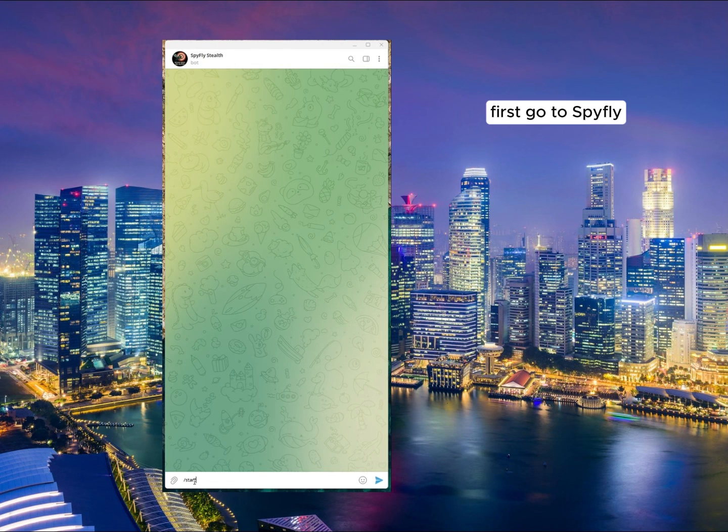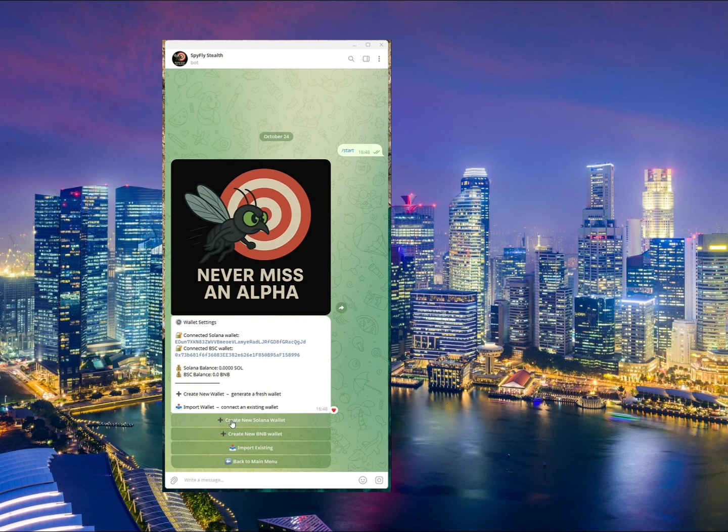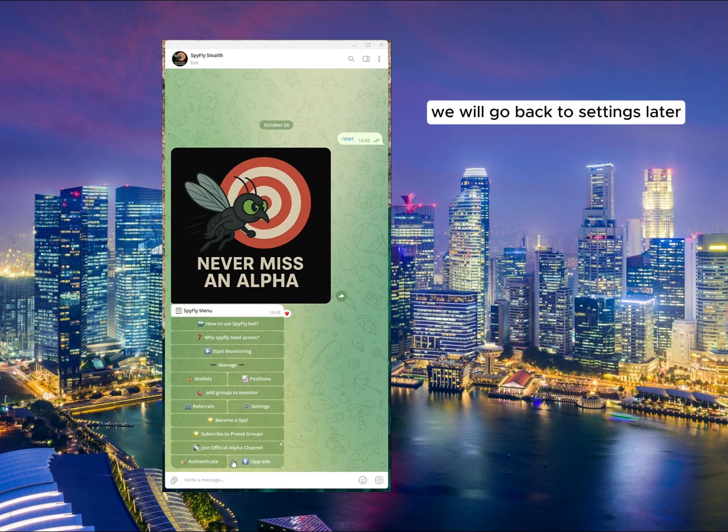First, go to SpyFly. Click on Wallets. Create new Solana wallet. Create new BSC wallet. Or import your own wallets. We will go back to settings later.